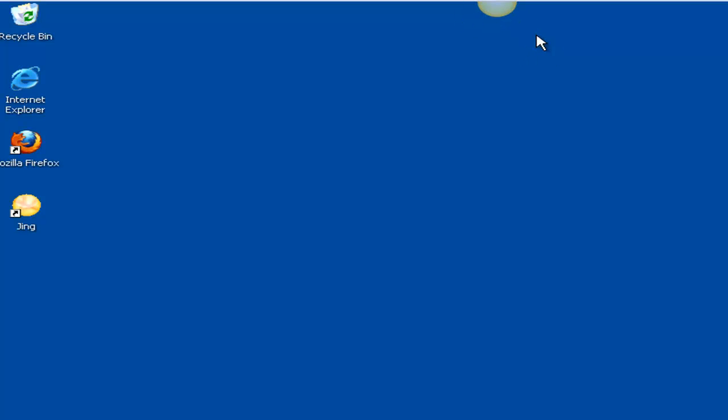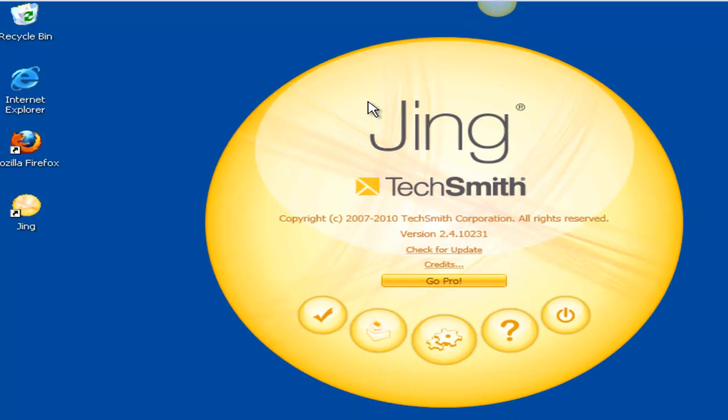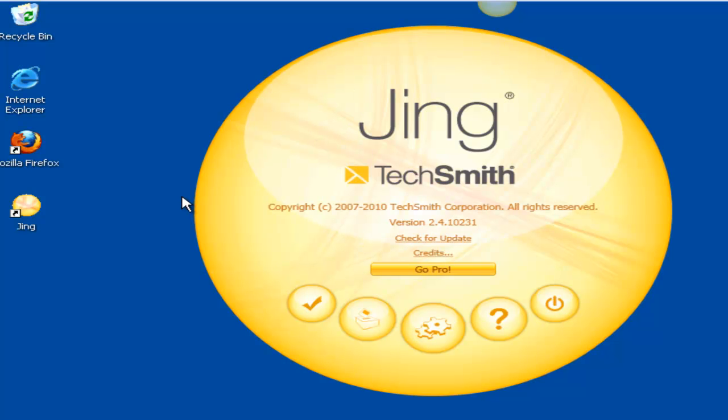So I'm going to go ahead and click on that, because chances are when you first started your Jing up, it asks you whether or not you have an account and whether you need to create one. So I'm going to recreate that process for you. For me to do that, let me go over these buttons first.